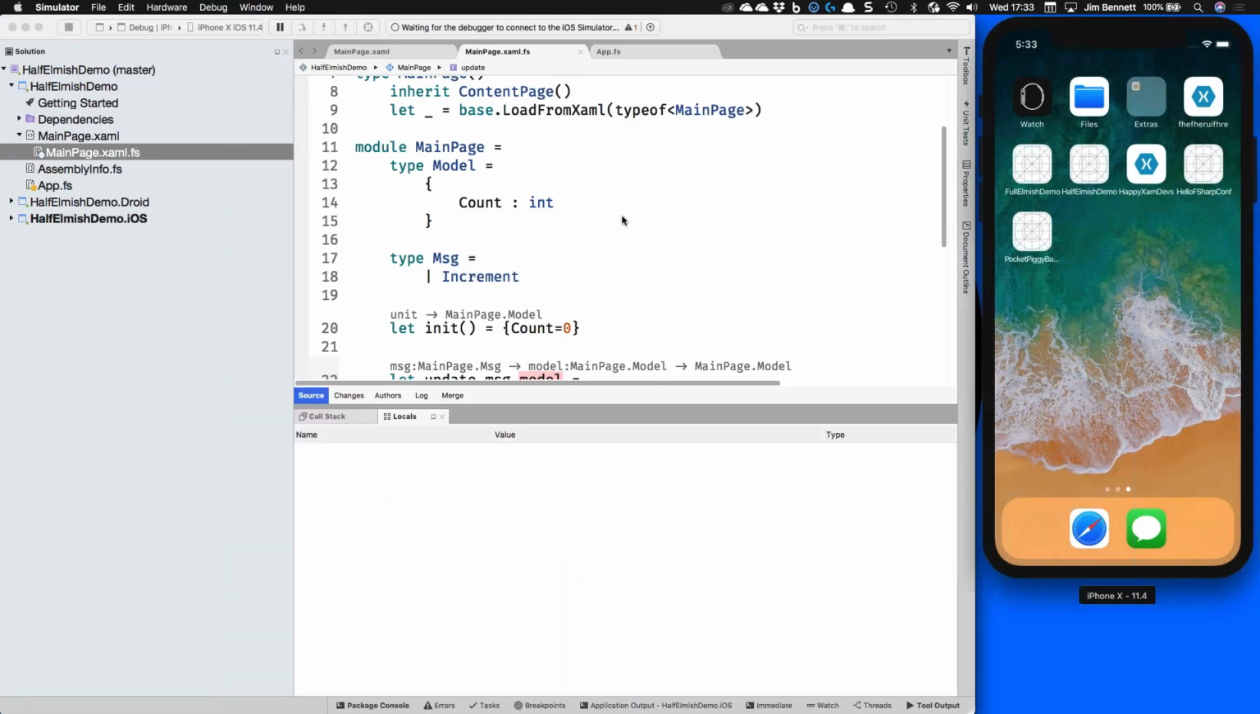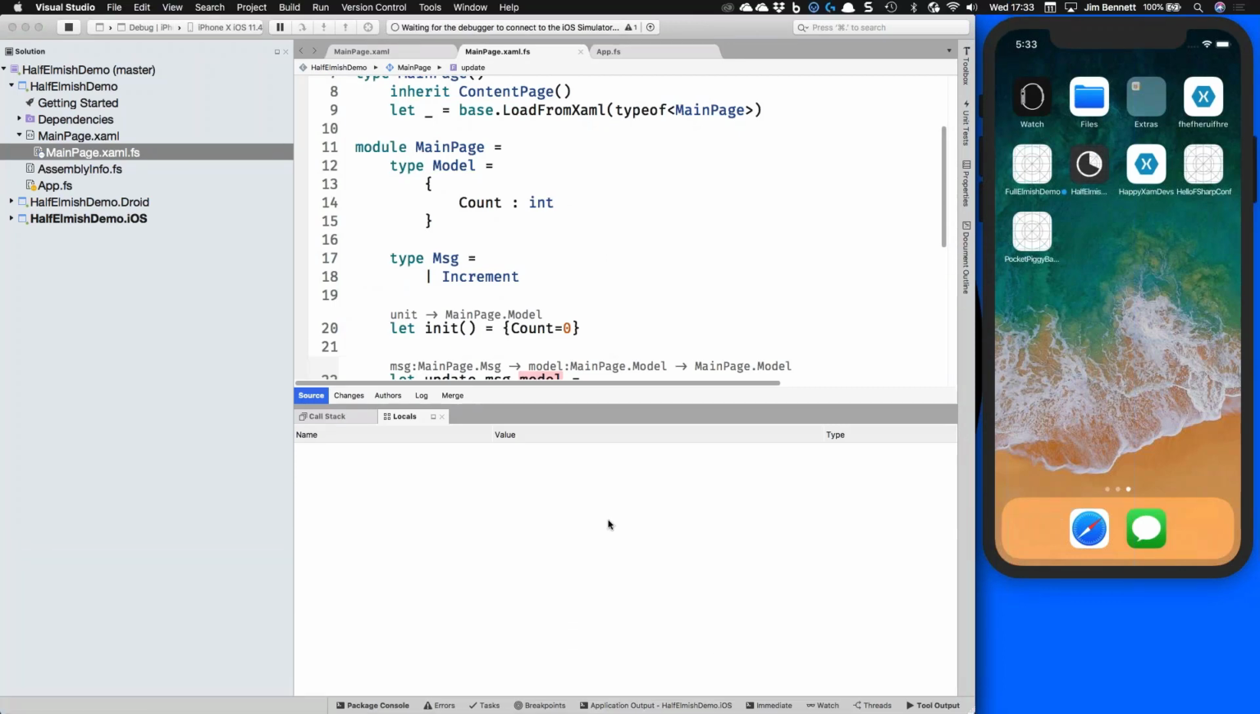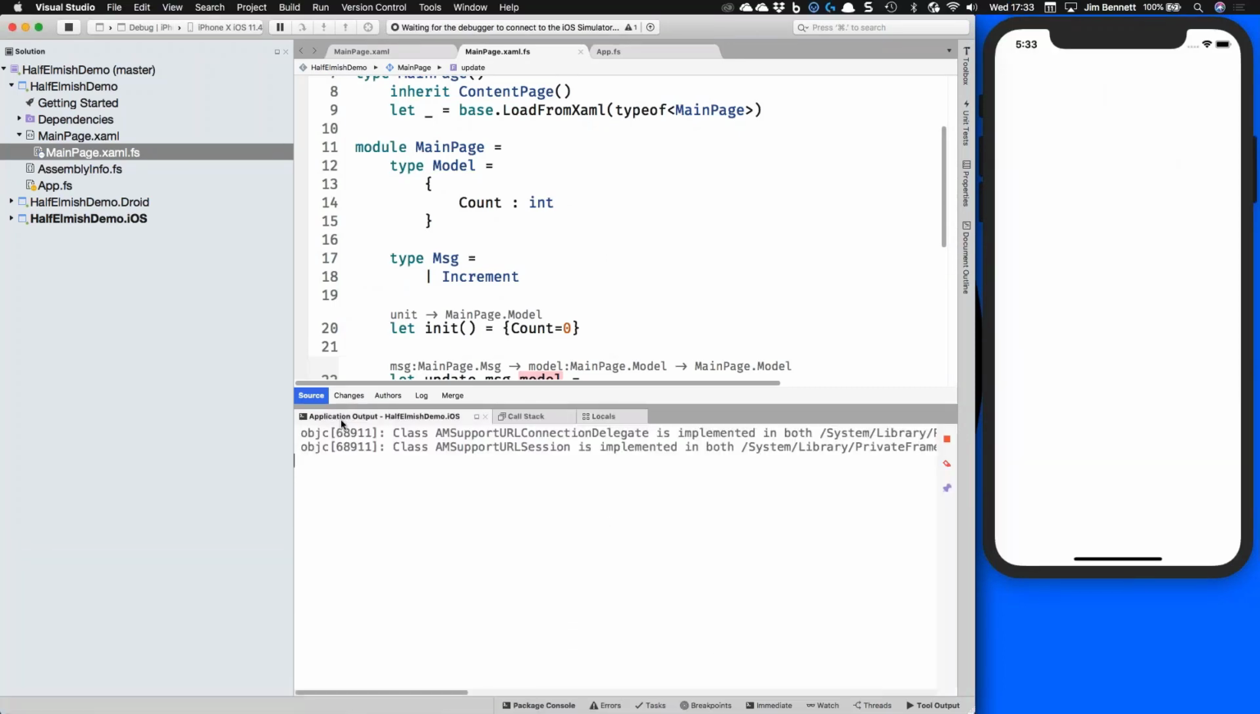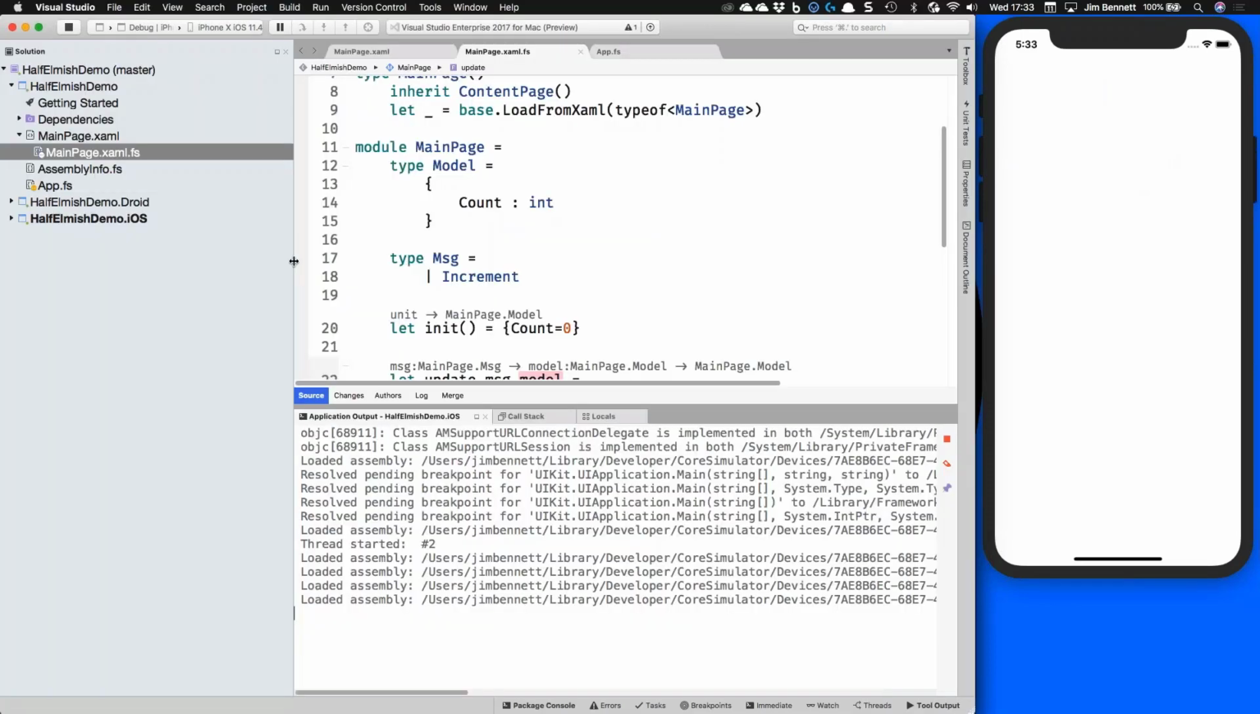Here we go. And then let's just pin this output so we can see what's going on.